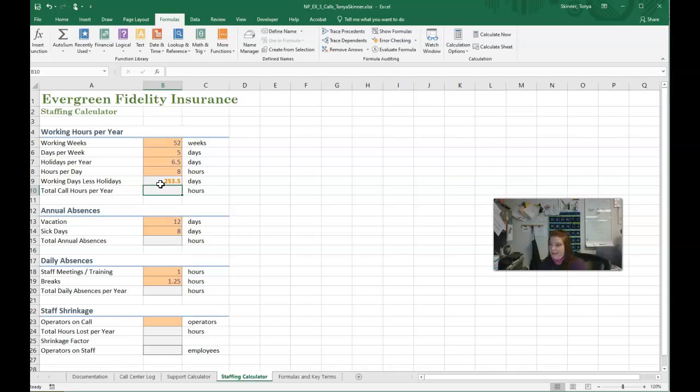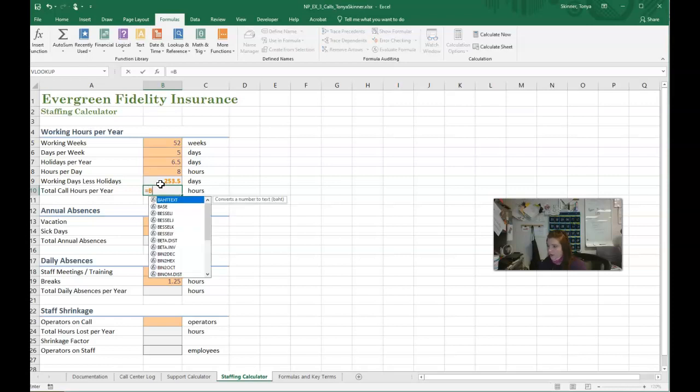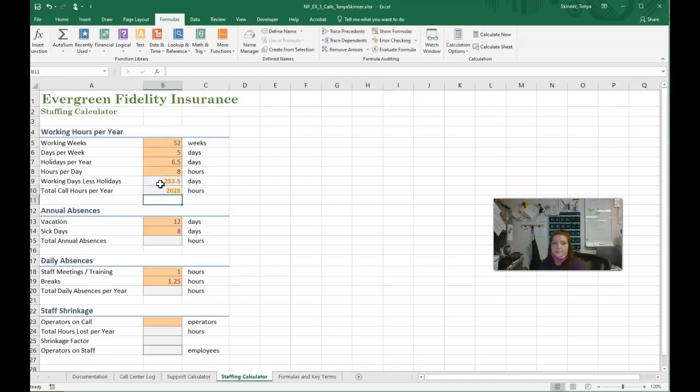Okay, in B10, we're going to enter another formula. We're going to go equals B9 times B8. And that's going to multiply the number of days the call center is open by the number of hours worked in a day. So that's going to be 28 hours in a year. Okay, so the call center is open for that many hours in a year.